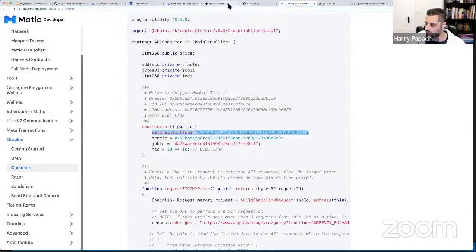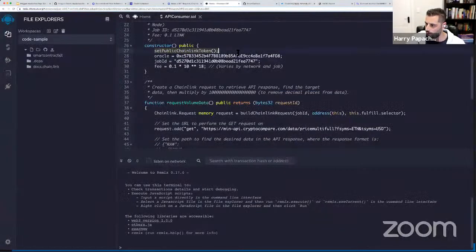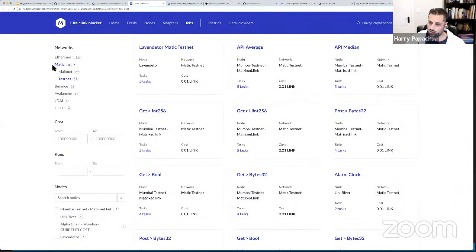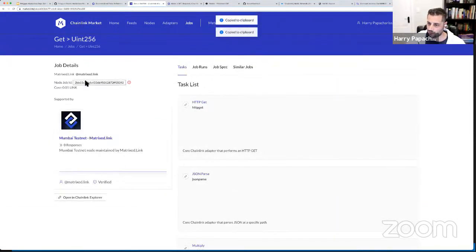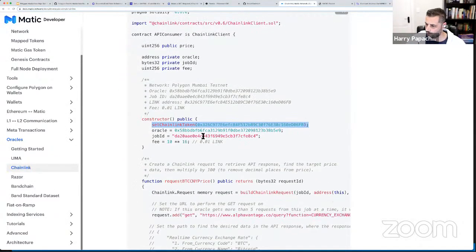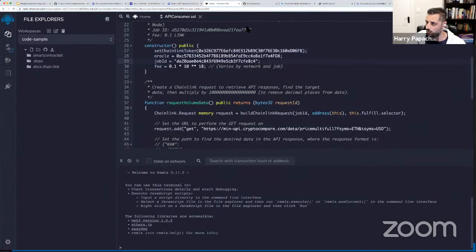So if I go back to Remix, I'm going to do that. Now we need to find a job that can fulfill our request. You can go to Chainlink Market here. You can go to Matic Testnet. If we wanted to, we could grab this job ID and the Oracle contract and use it. Maybe we'll just use the example from the docs here, but in our case, we're obtaining an unsigned integer.